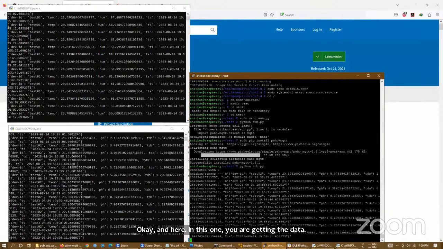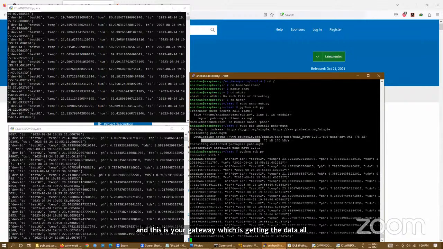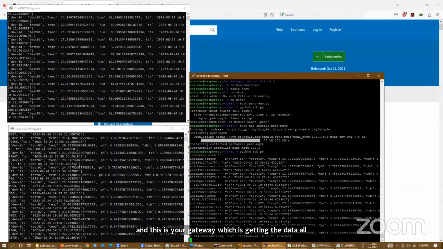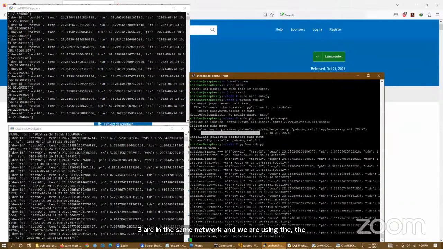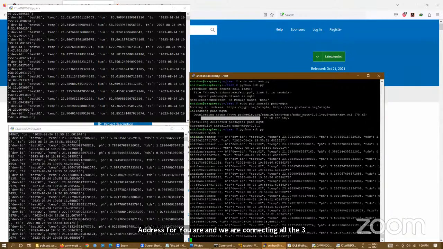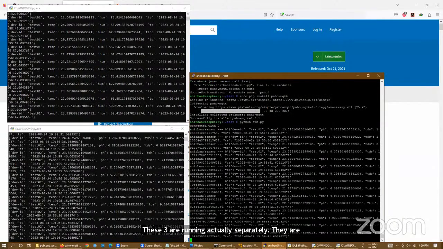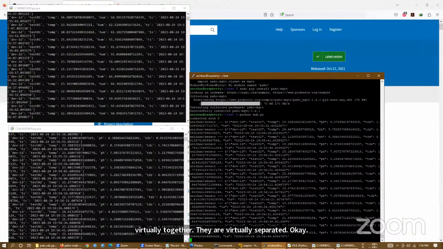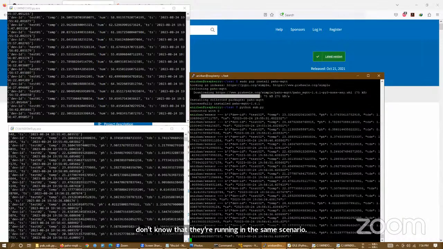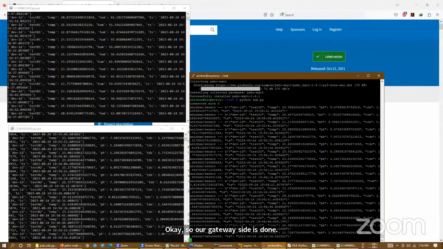This one is your device test one, this is device test two, and this is your gateway, which is getting the data. All three are in the same network, and we are using the gateway's IP address for the MQTT URL, and we are connecting all three. These three are running separately; they are virtually separated. In reality, they are running in the same thing, but they don't know that. So our gateway side is done. We are able to get the data from the devices on the gateway.